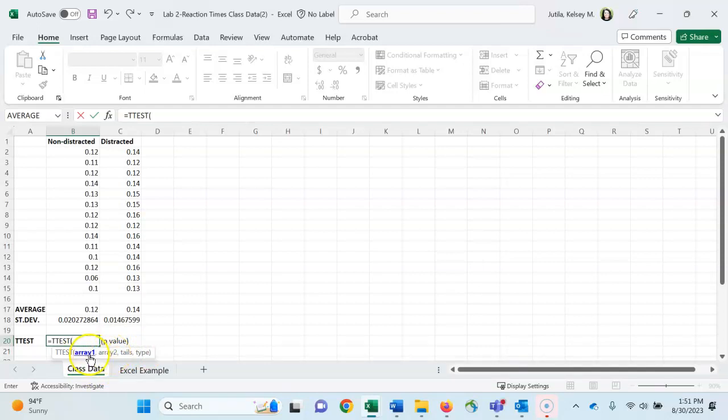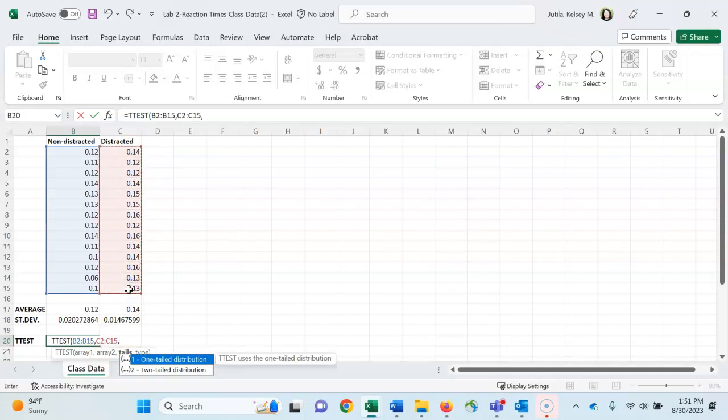So for array 1, it's bolded here, highlighted in blue. We're going to select non-distracted. Do not hit enter after you select it, but instead type a comma. And then you'll see array 2 is now bolded. So go ahead and select the distracted column for array 2. Again, comma. And now the tails options pop up.